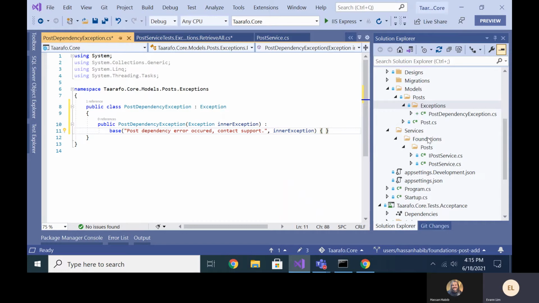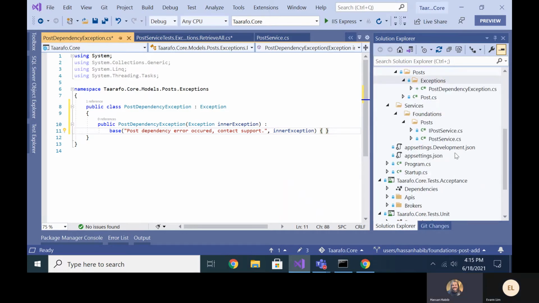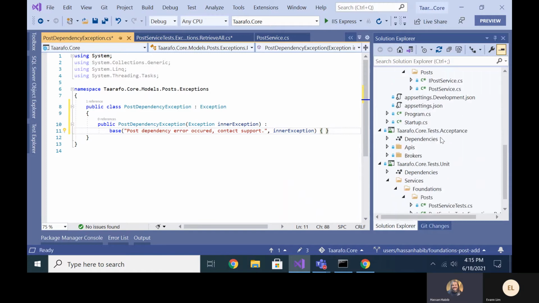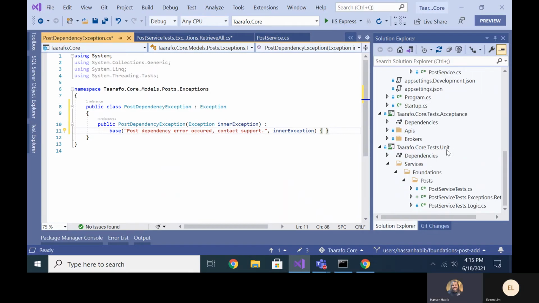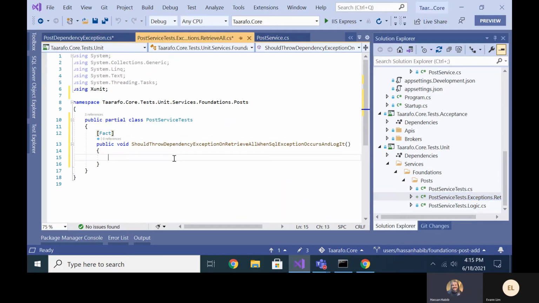Should be good now. All right. Post dependency error occurred, contact support. That's what our API is going to be throwing if a SQL exception occurred. Okay, so you have the exception that you need to handle. Perfect. Now let's go ahead and write a test that says, an expected post dependency exception will happen.